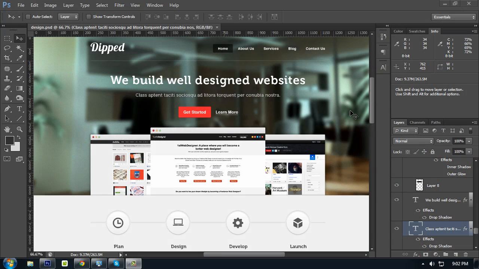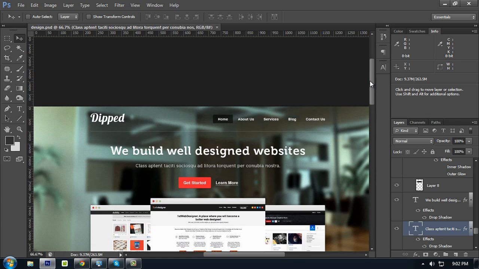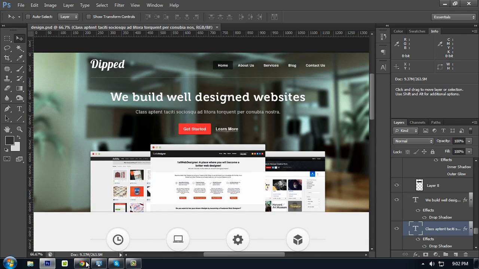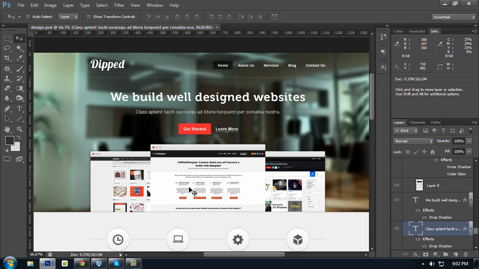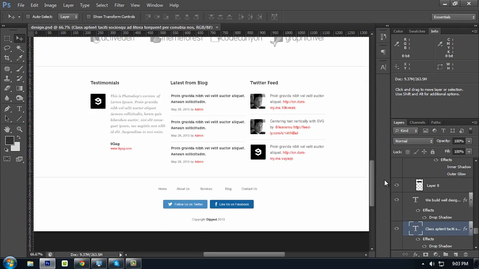Hey guys, welcome to part 2 of this tutorial. This time we will be designing this layout, going from this wireframe to a nicely designed layout in Photoshop.